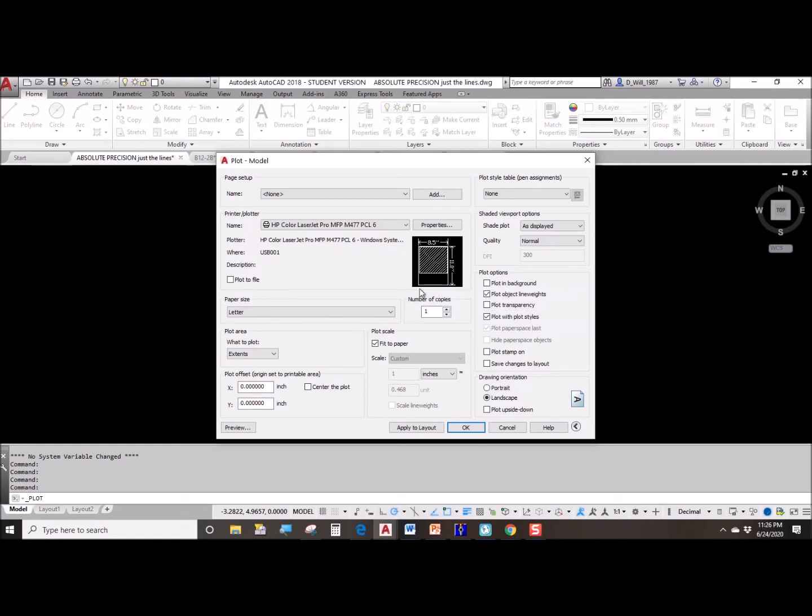If you look at the preview here, you see that there is a big square at the top of the paper that's been filled in that shows the size of our plot and where it falls on the paper. Our next step is to center the plot, and when I click on the center box, you see how it moved down a little bit, so there's an equal space above and below. That will keep your drawing in the very center of the paper.